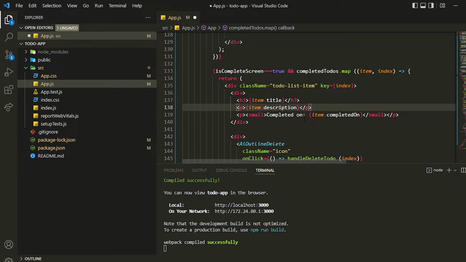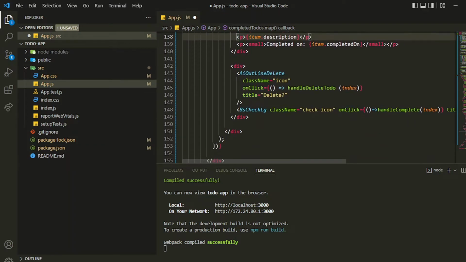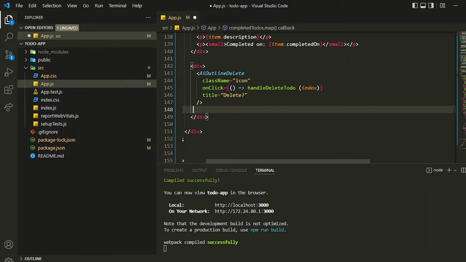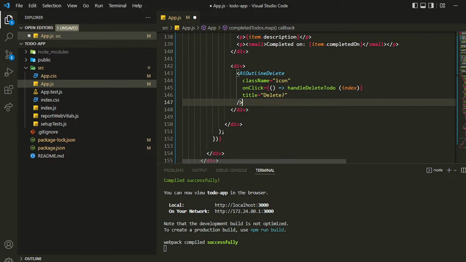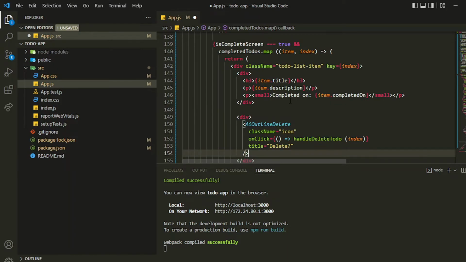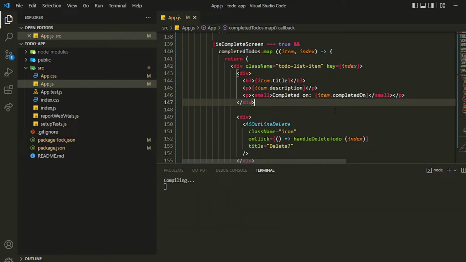So this is done, and the other thing which we have to remove is this checkbox, because in the completed screen we are already in the completed screen, so we don't want to show the complete checkbox there. We just only want this handle delete function. This will also be changing because it is for the to-do list, not for the completed screen. That we'll do in part 2 of this video. Let me just save it and let it compile, and I will show you how the things are working.